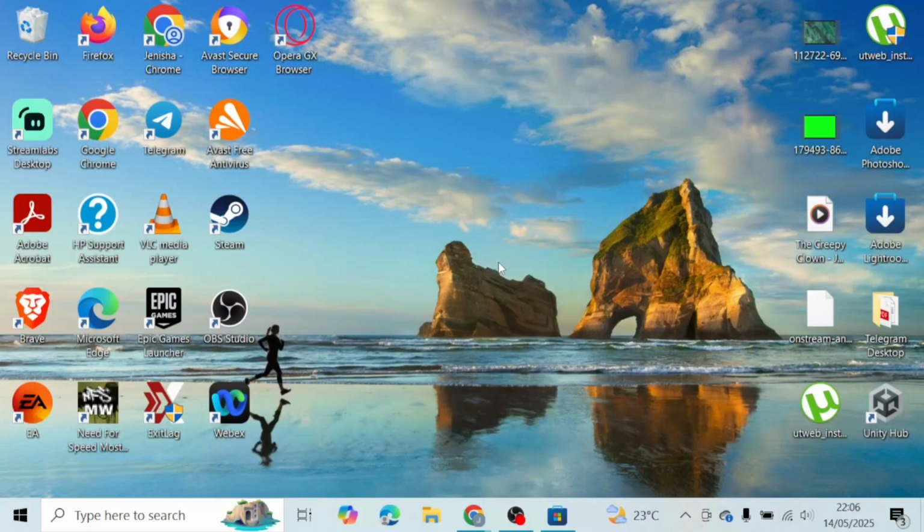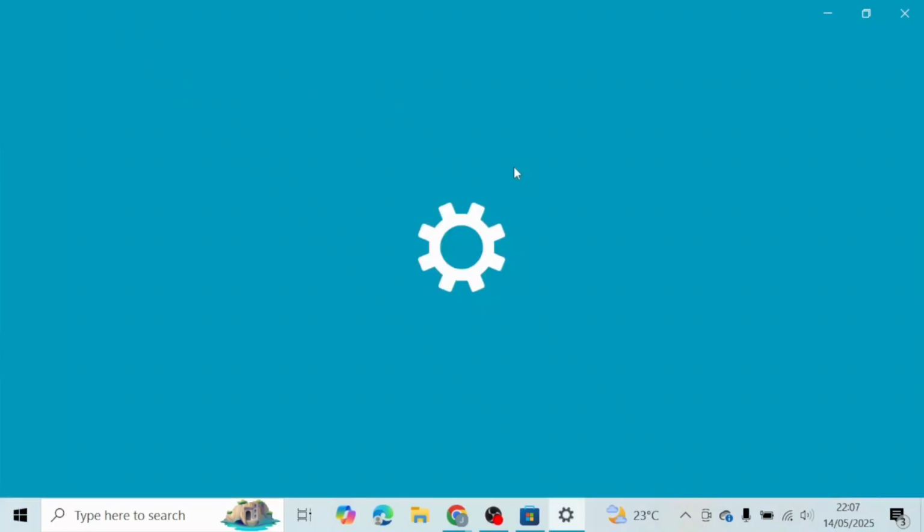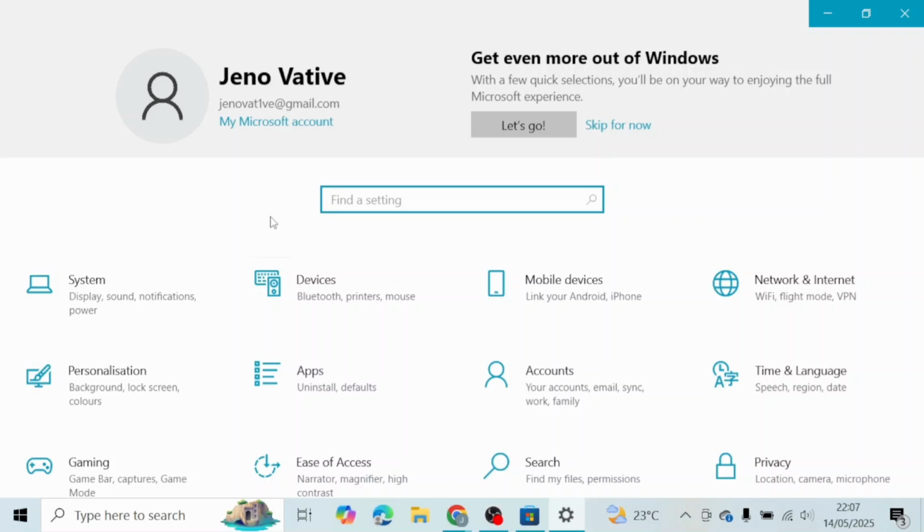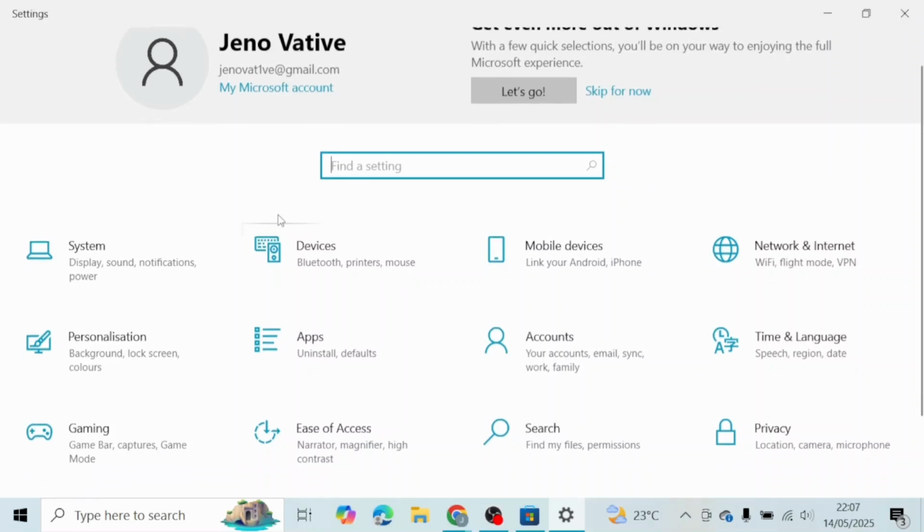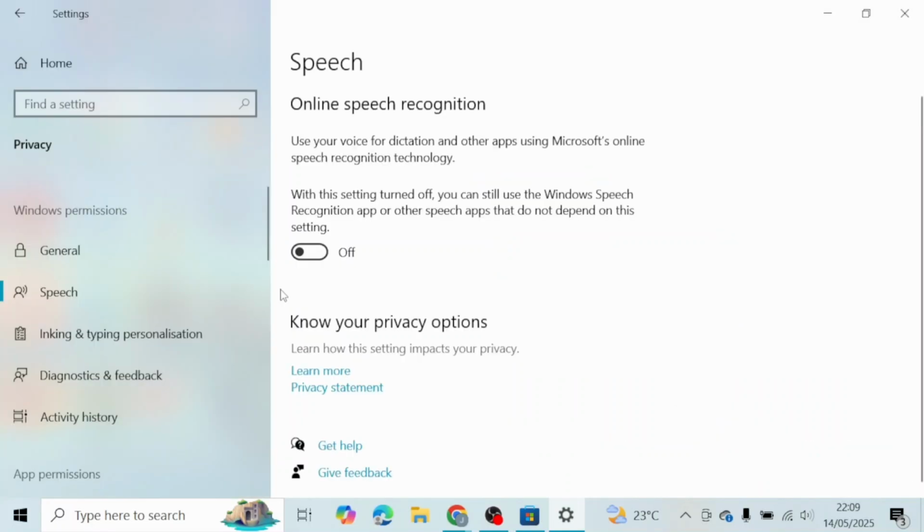The thing you can do is just go ahead and open up your settings. For that, hit Windows plus I and open up your settings. And once you open up your settings, you may go over and look out for the privacy option from your screen. Scroll down and look for privacy. Just go ahead and open up your privacy.